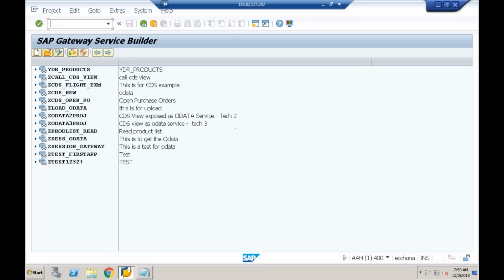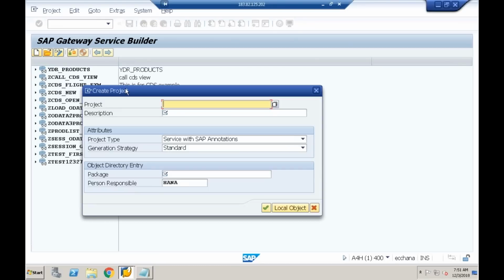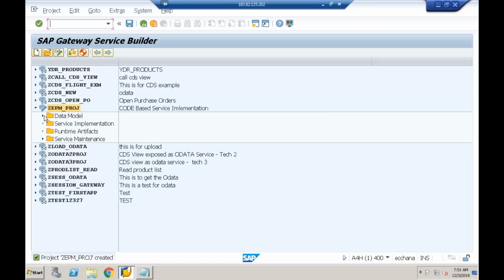I'll go to SEGW. We need to create the project. Let me create the project, ZPM_PROJECT. I'll give some description: code-based service implementation. I'll save it in local object. Okay, done. The project is created.